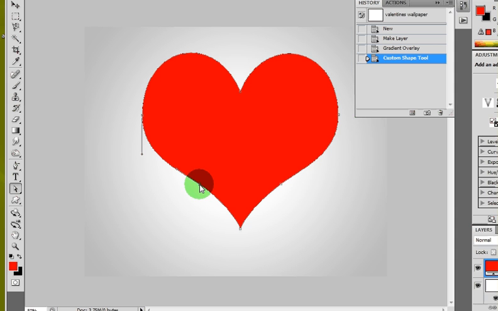So that's it for the first part of the lesson. Be sure to look up part 2 of the lesson so that we can start making this heart look really cool.